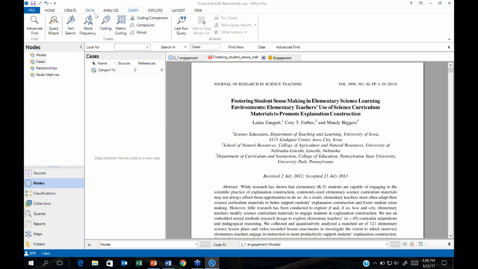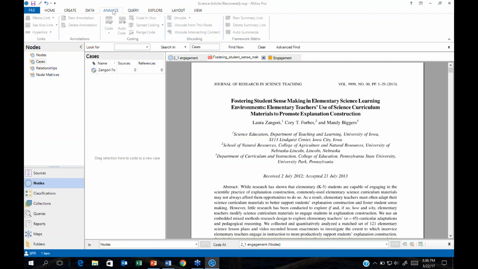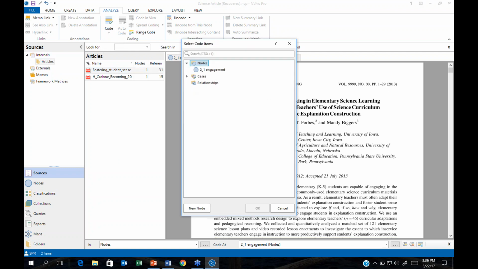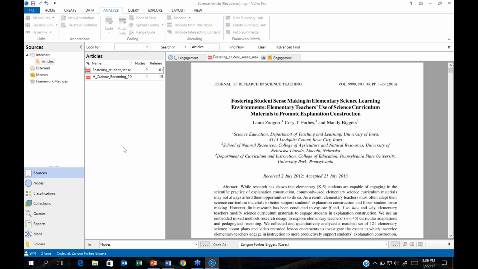One of the things that I can do is any of the articles I have by this author or this author team, I can then come back to their article in my sources, and I can code that article. I can code that whole source to their case. And now any of the coding that I do to this article will also be reflected in the case itself.